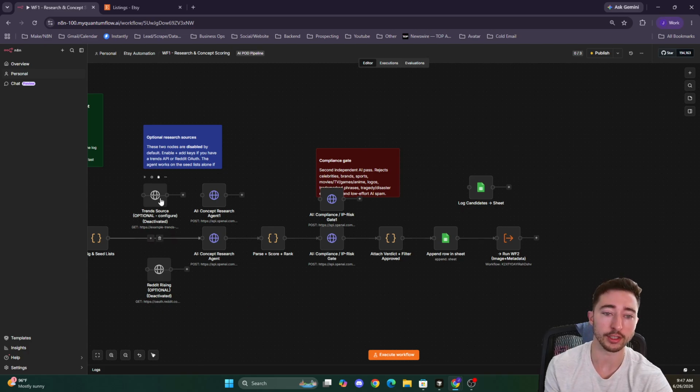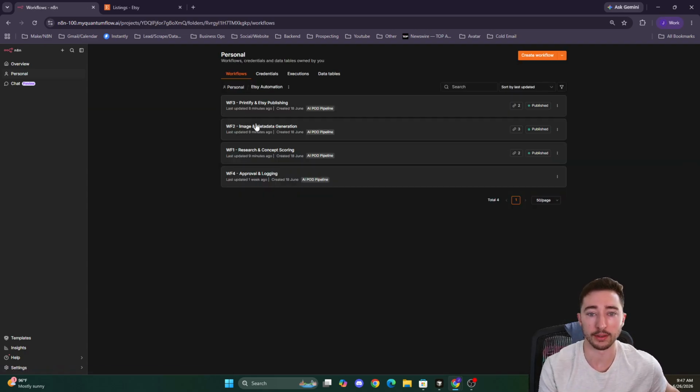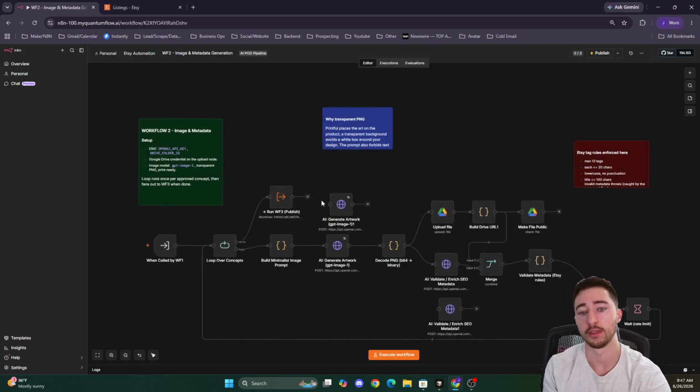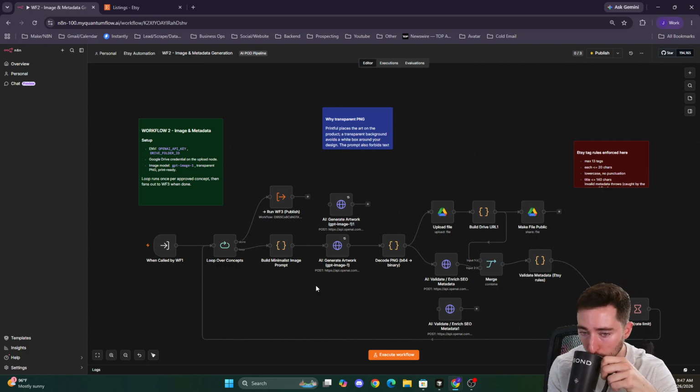And then eventually, you can see I have these other ones here, Trend Source and Reddit Rising. Those are different ways to track and follow trends that I might add in later. So you can basically say, hey, what are the trending concepts? Let's tie that in, and let's take a current trending concept, because people might be looking for that. And then let's get to here.